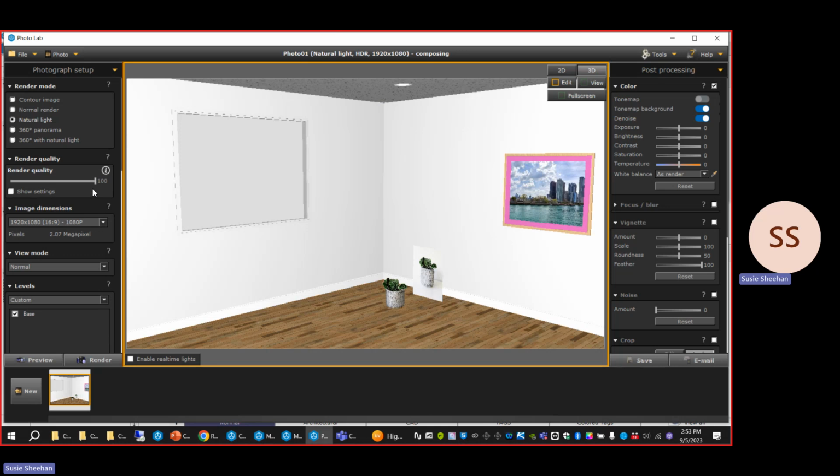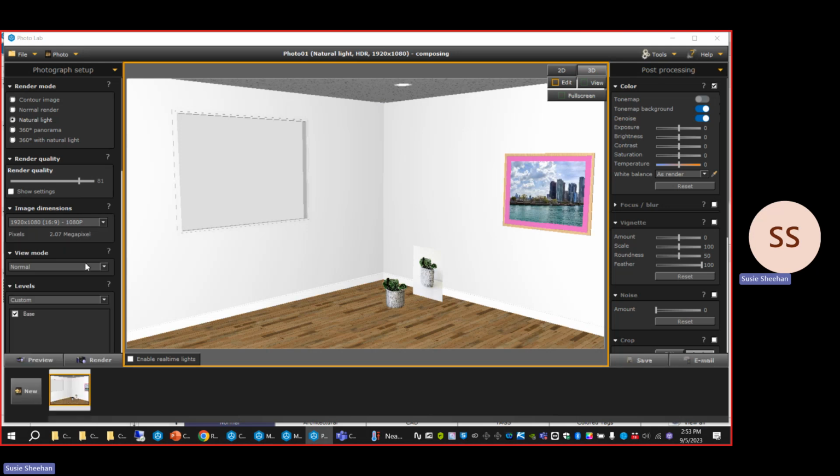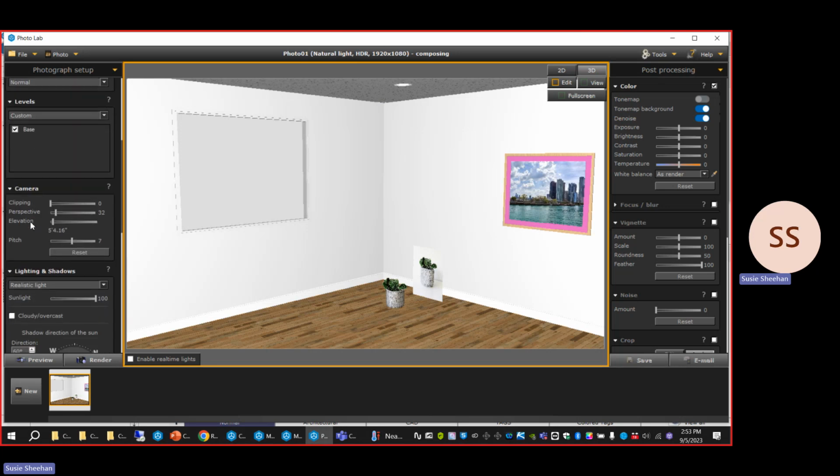But if you are short on time, I would say 80 to 100 will suffice. It doesn't make a huge difference, so that'd be fine. And then your image dimensions, there are quite a few options. I typically do 1920 by 1080. View mode normal, custom, just keep that the same, nothing needs to change there.